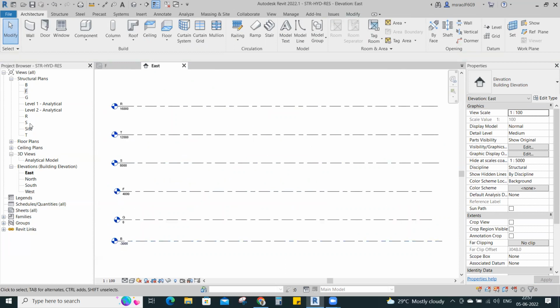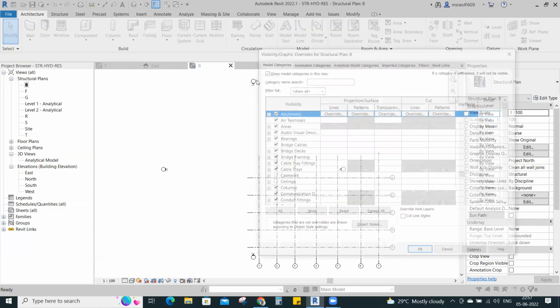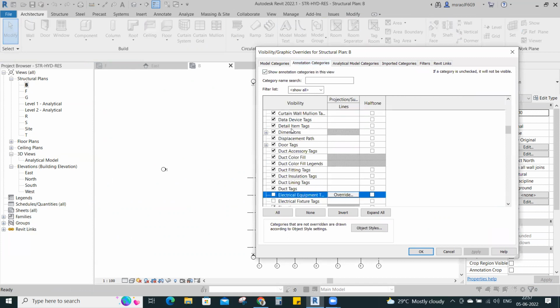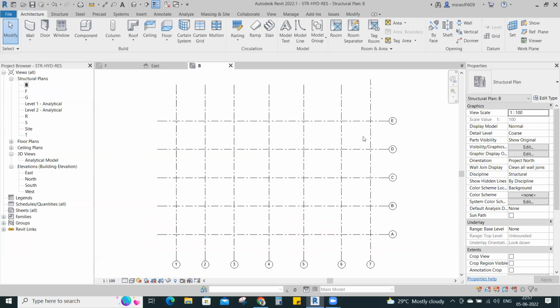Now I am going to the basement. Let's say B. Again, I need to switch off this symbol. Go to the visibility graphics, annotation, elevation symbol, switch off. Because we don't need to delete those things. That is the reason, for the safety point of view, I am creating the switch off.